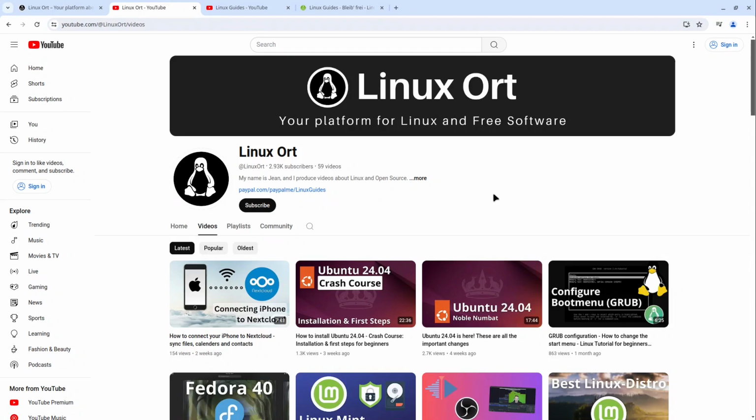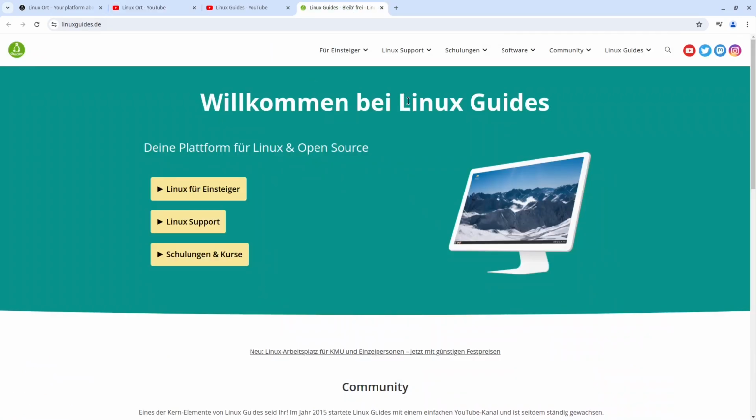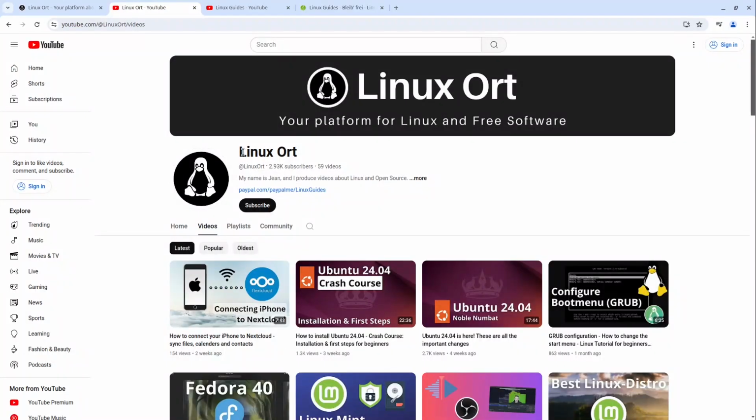So let's talk about the name. Why Linux Ort? Funnily, my German Linux project is called Linux Guides, which is an English word, and Linux Ort is kind of German, because Ort means place, or in German we call it Ort with a hard R. And this means that everyone is welcome to join this place, to connect to each other, to get some knowledge, and in the end, a great place to be comfortable, where everyone is welcome.